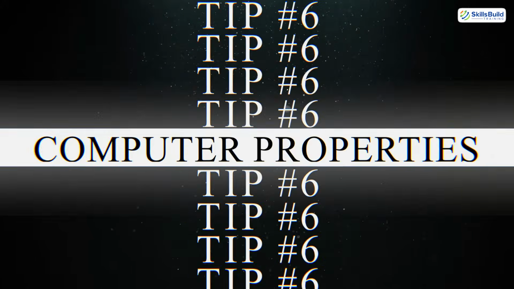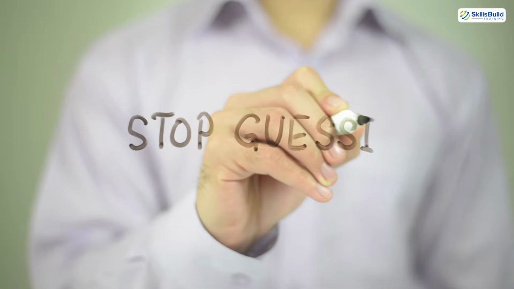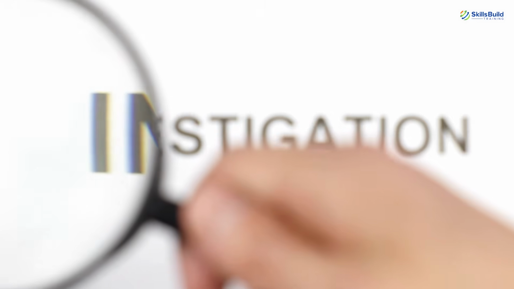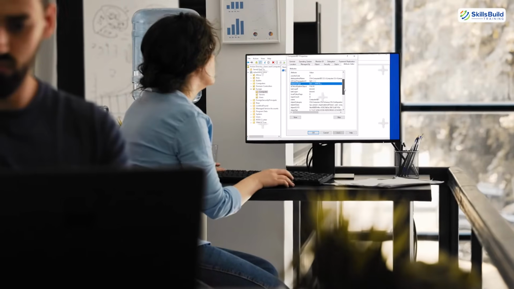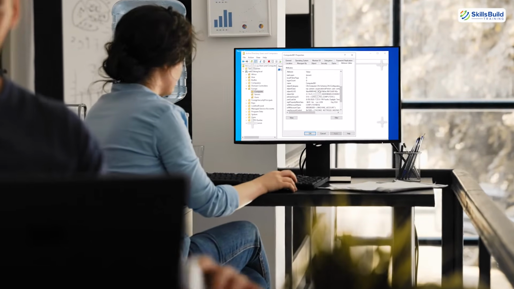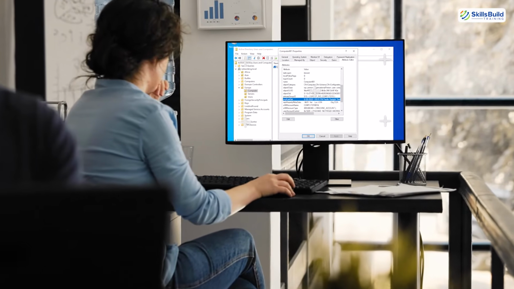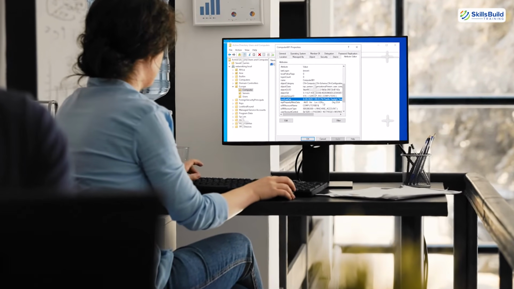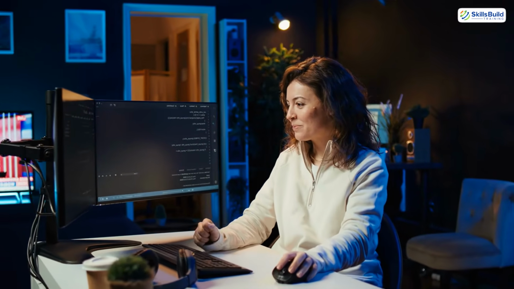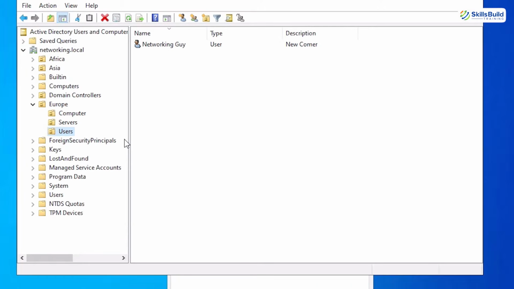So tip number 6 is computer properties. When a user says my PC won't connect, your job isn't guesswork, it's pure investigation. Think of computer properties as the machine's confession booth. It tells you where the computer lives, who logged in last, what policies are tied to it, and all the juicy details you need to crack the case. Suddenly, troubleshooting stops being a headache and starts feeling like detective work. So let's step inside. But here's where it gets interesting.